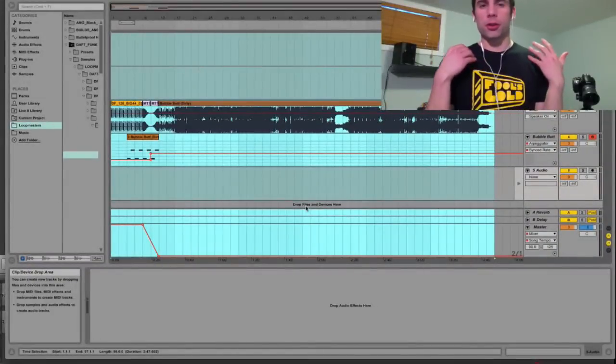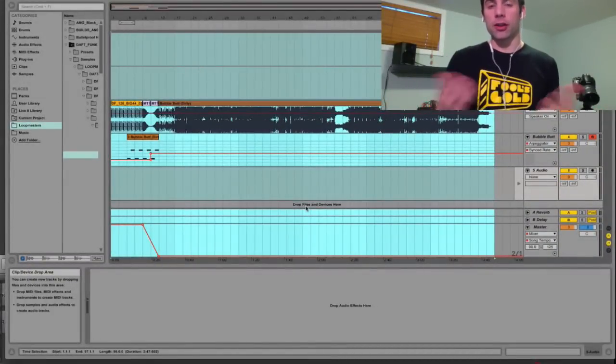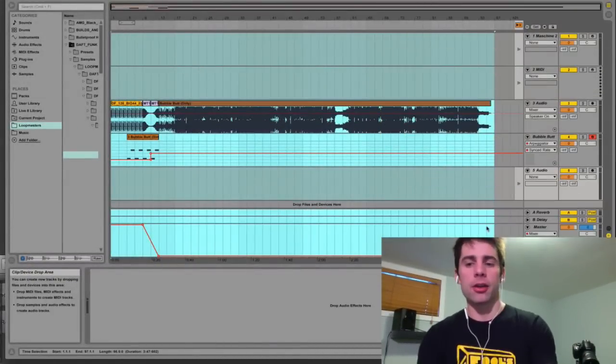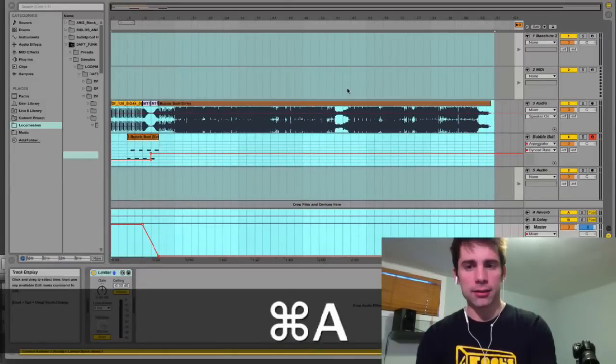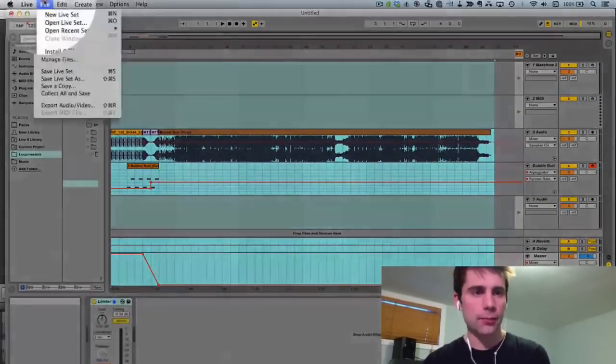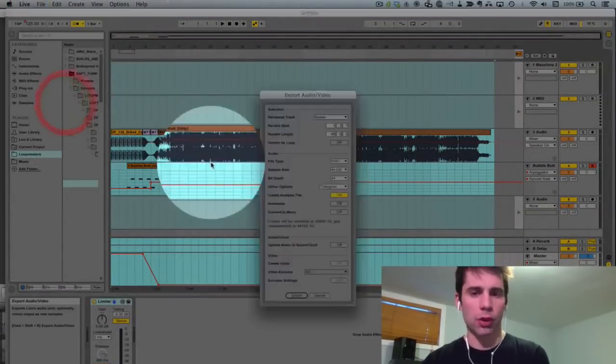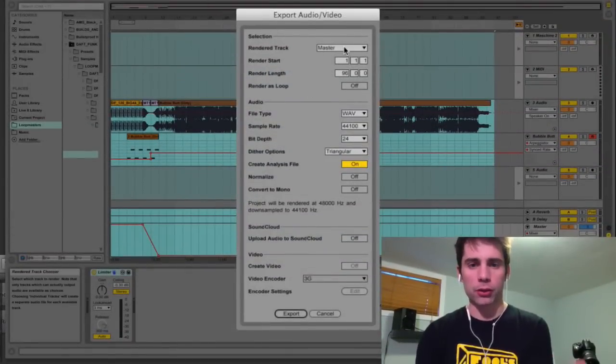All right, so once you've got your arrangement and automation all dialed in, all that's left to do is export the track. To do that, we just need to click in our window here and hit Command A to highlight all of our tracks here. We'll go to File and Export Audio and Video. And we're going to render our master track. We're going to set it to a .wav file.